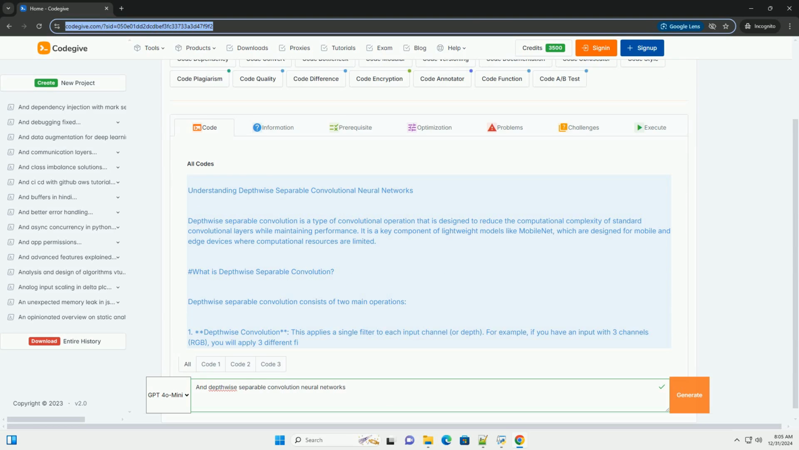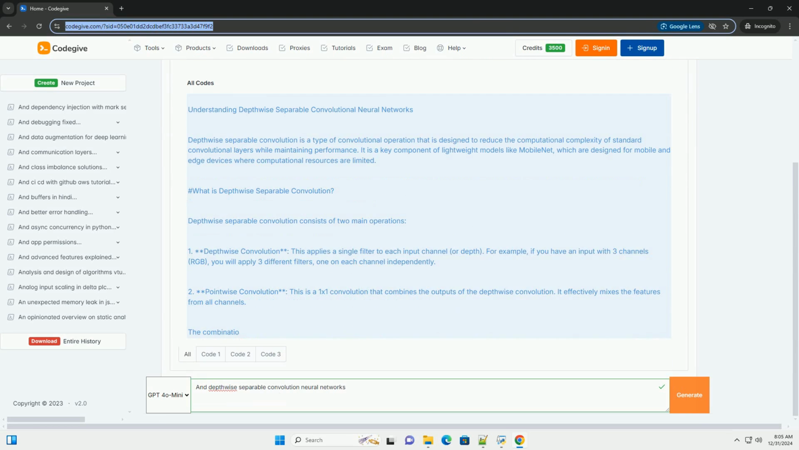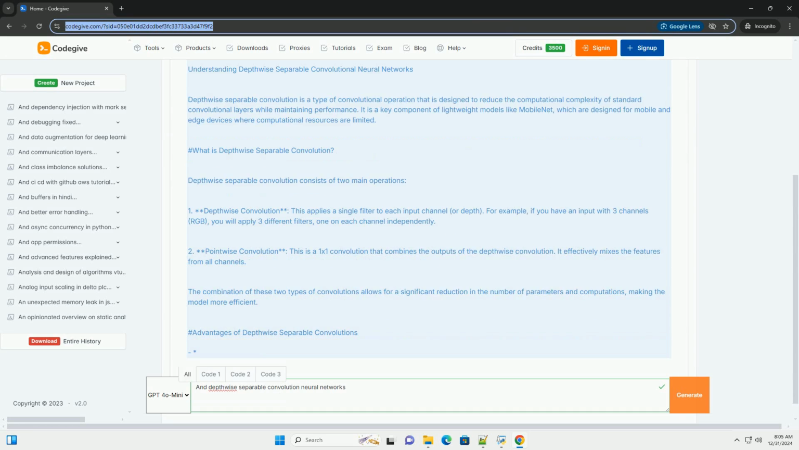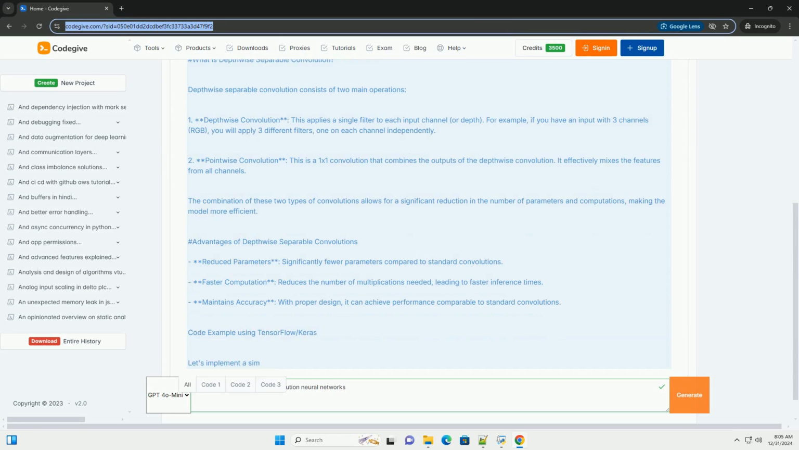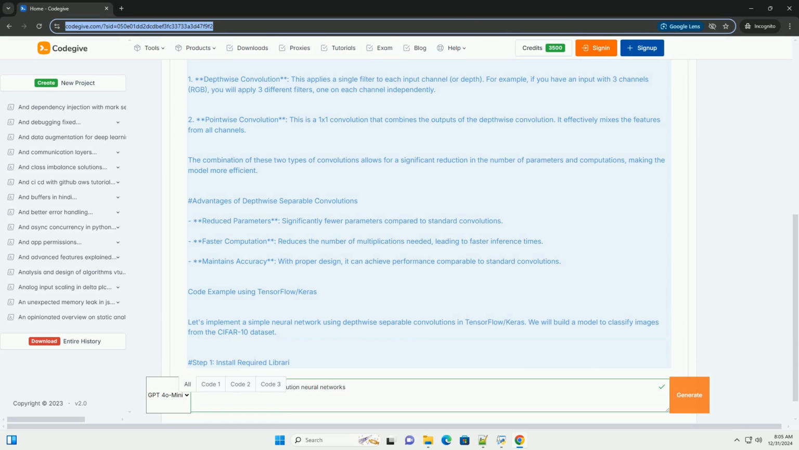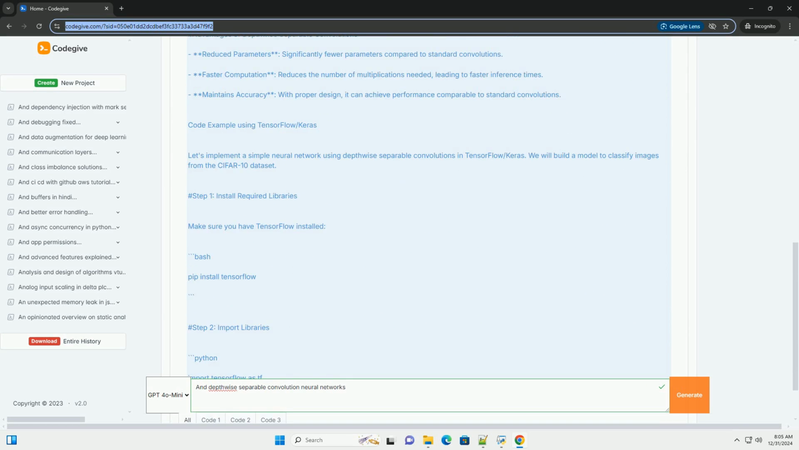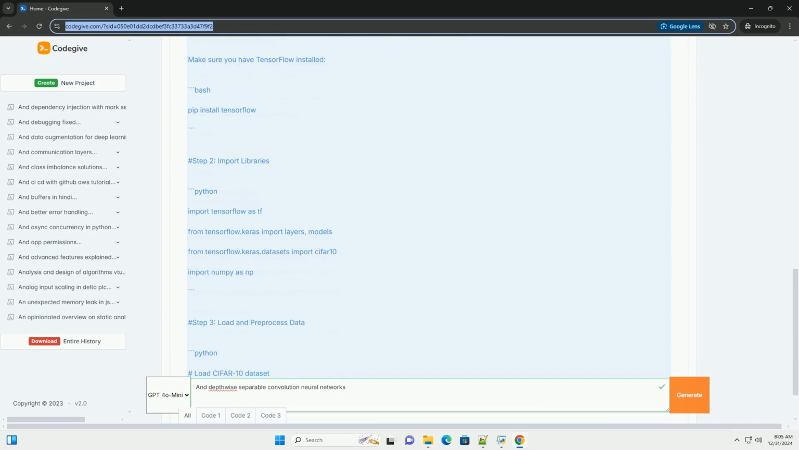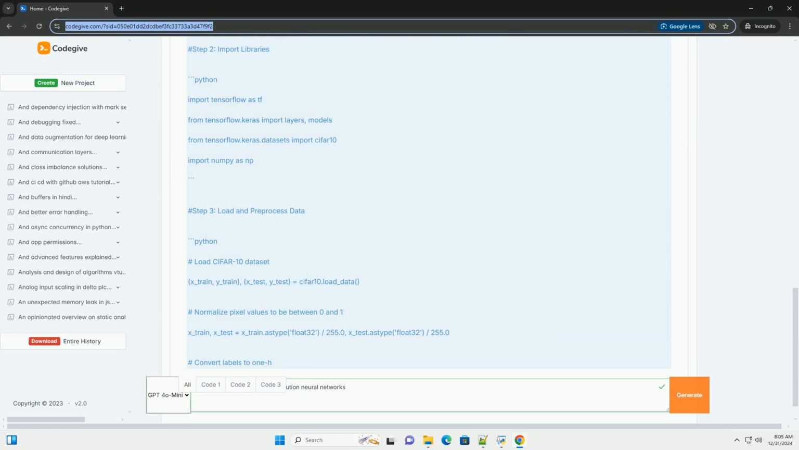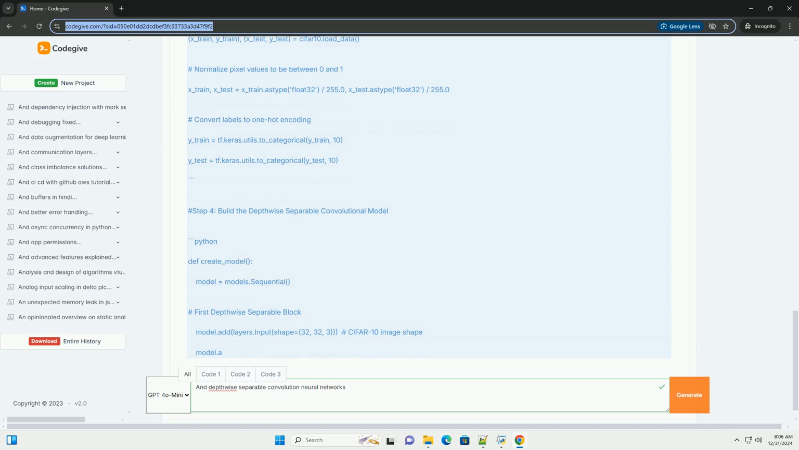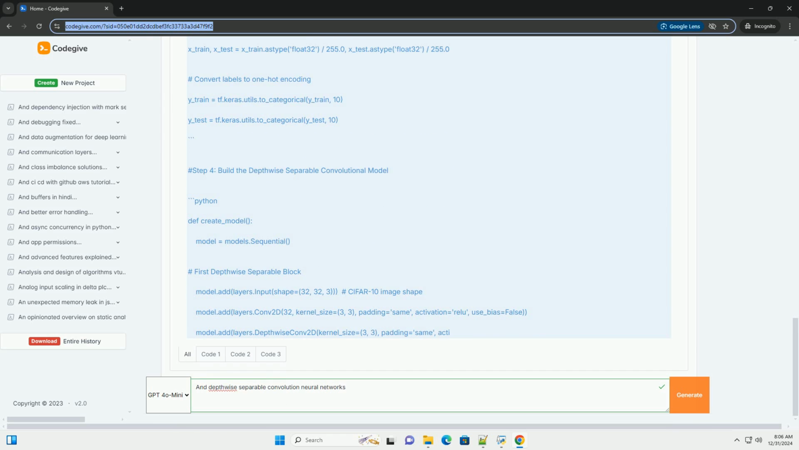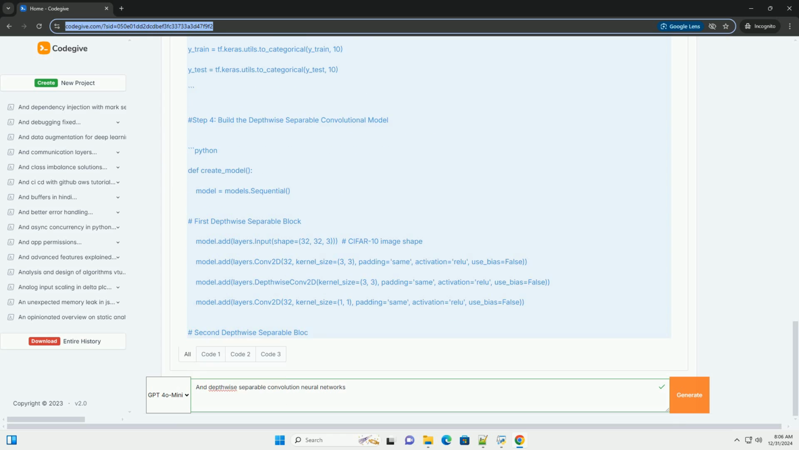Understanding Depthwise Separable Convolutional Neural Networks. Depthwise separable convolution is a type of convolutional operation that is designed to reduce the computational complexity of standard convolutional layers while maintaining performance. It is a key component of lightweight models like MobileNet, which are designed for mobile and edge devices where computational resources are limited.